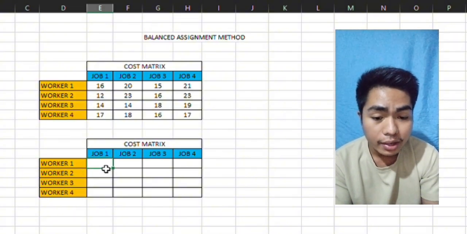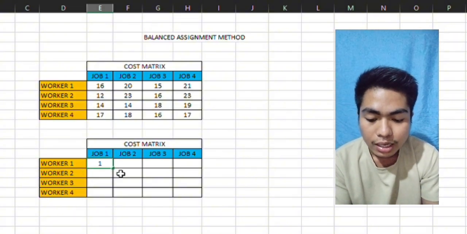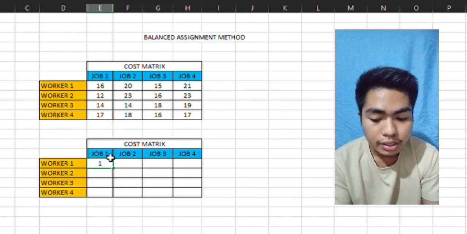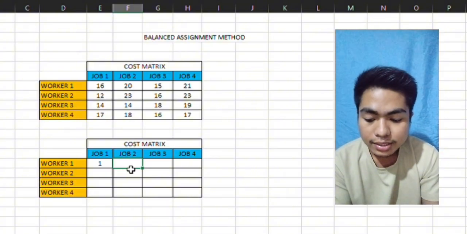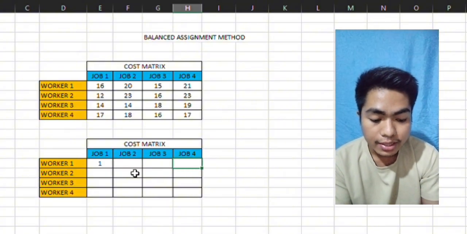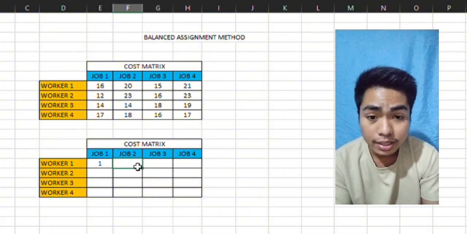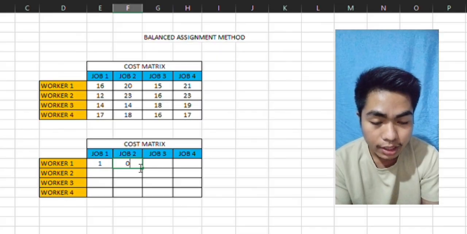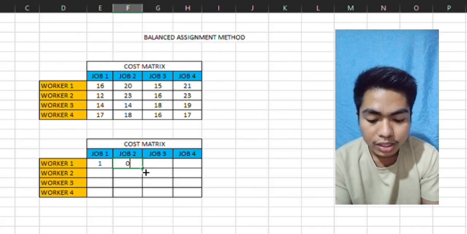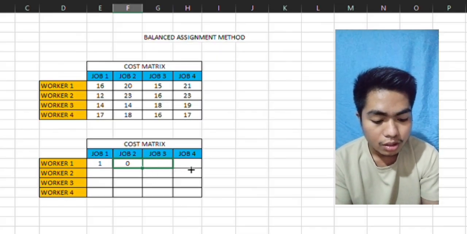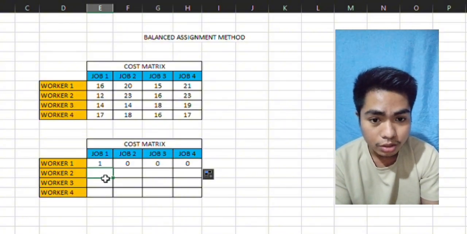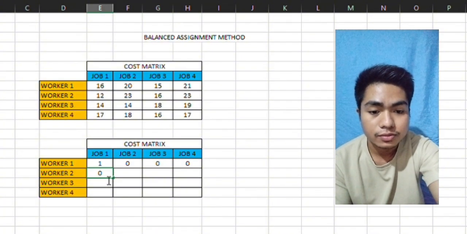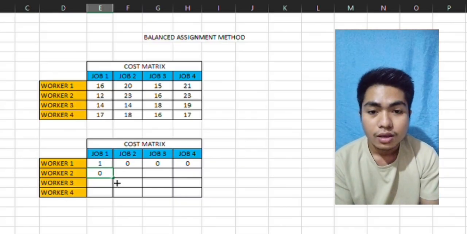For example, job 1 is assigned to worker 1. As per the assumption, each worker must be assigned to one job. As we already assigned job 1 to worker 1, that means worker 1 cannot be assigned to job 2, job 3, and job 4. So these values will become 0. Worker 2, 3, and 4 will also become 0. Now, we're going to delete the assumption.